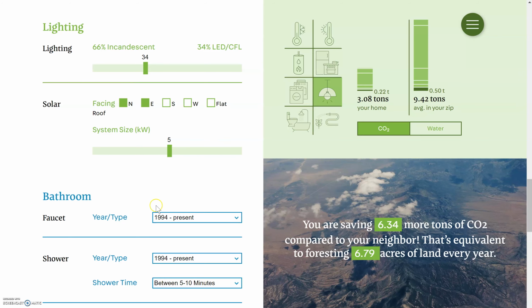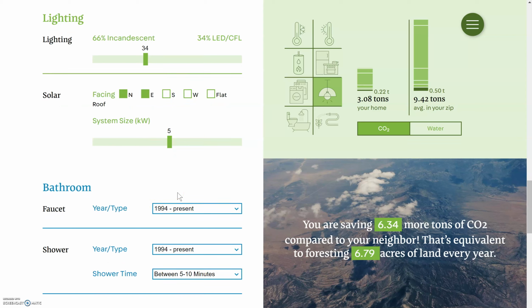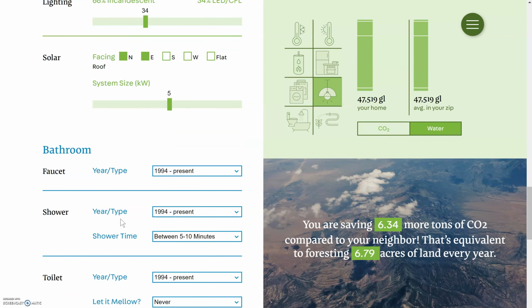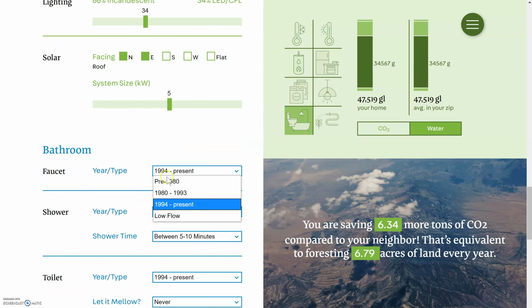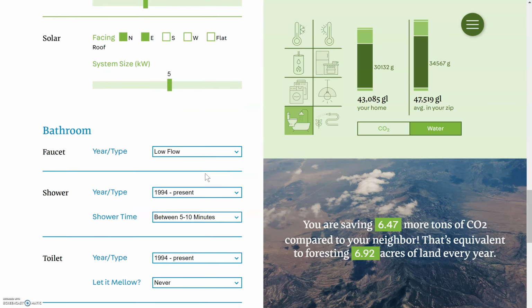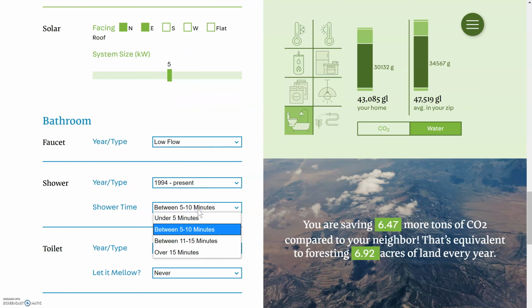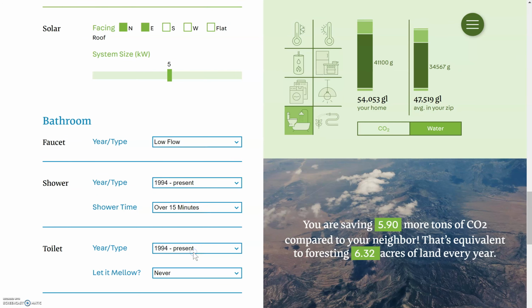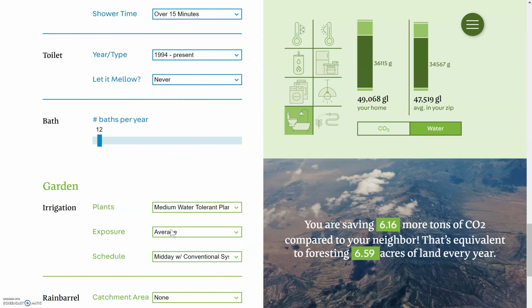Now, one other thing about the calculator that might not be apparent is there's a water calculator built into it as well. So here you can see we haven't really changed any of the inputs that will change the consumption of water, but if we change something like our bathroom faucets to low flow, we can see that we make a substantial reduction in water usage. And we can change our shower time to, let's say, over 15 minutes. We can put in a low flow faucet.